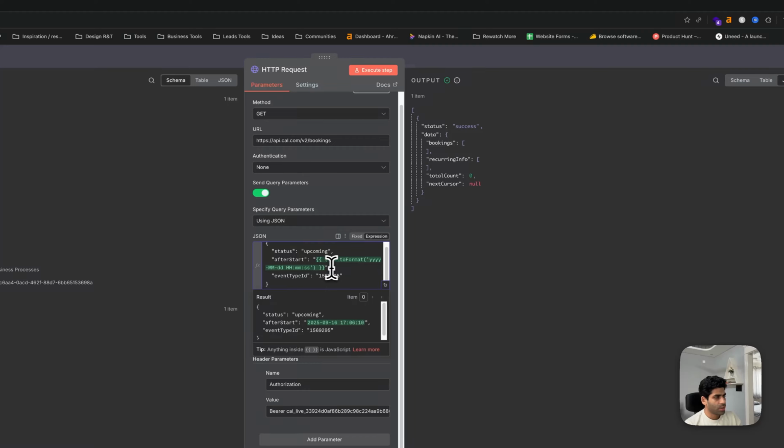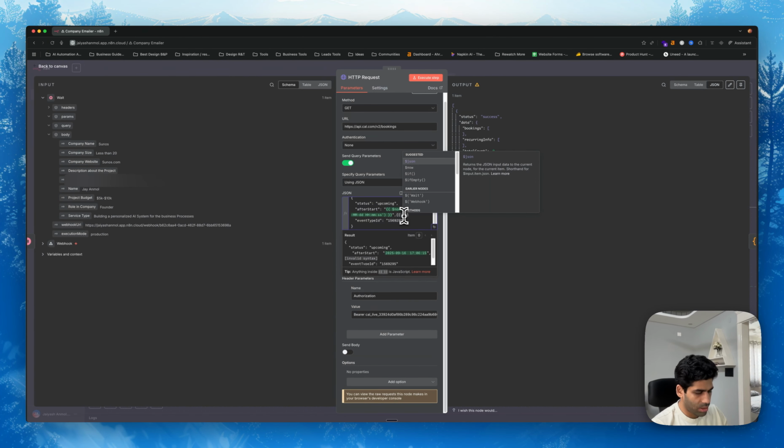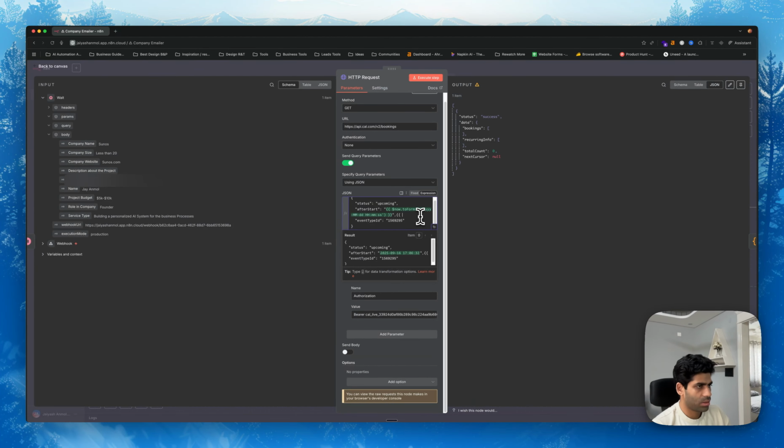And for this one, you have to just type in double curly braces, dollar, and then now. So this one just gives you the current date and time. And I have just formatted it this way because I wanted it that way. And so I'm just using that, nothing else.